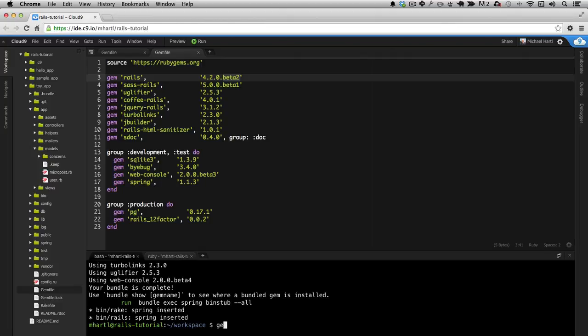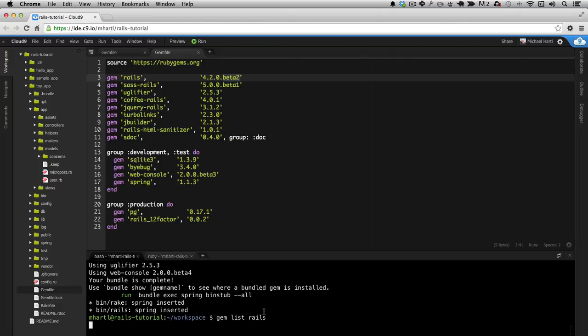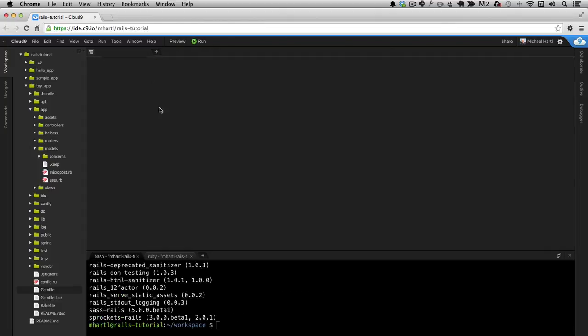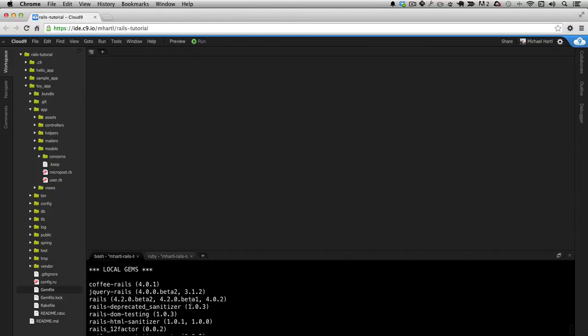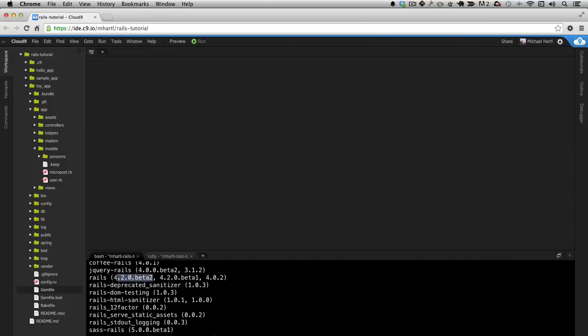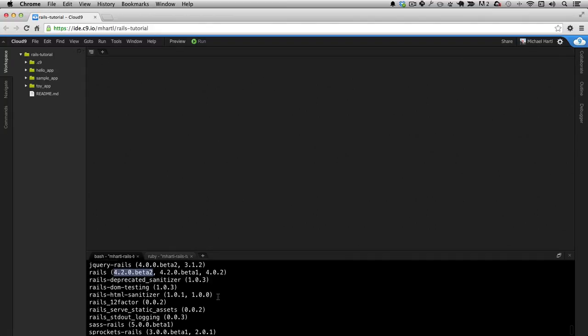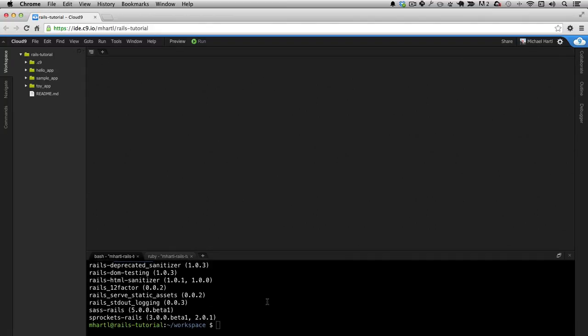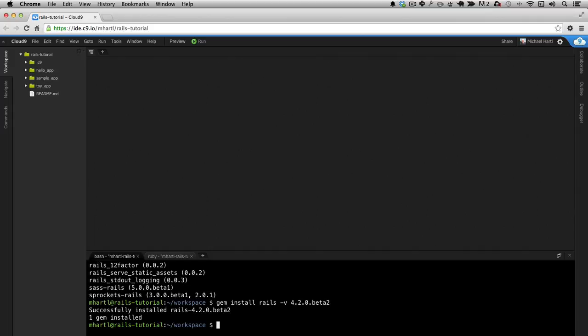And so we can look at this gem list. If you do gem list rails, it should confirm that 4.2, let's take a look at it, 4.2.beta, where is it? Here, point beta 2 is here, 4.2.0.beta2. If that's not on your system, then what you should do is run gem install rails -v. And at this point, you would then just rerun this command, the new command.